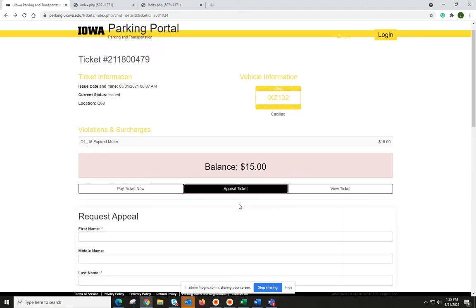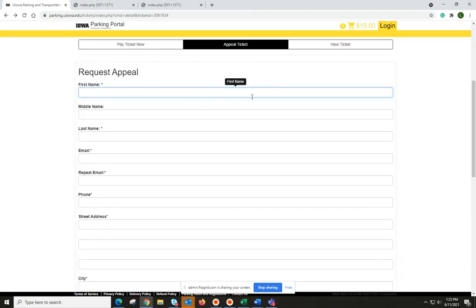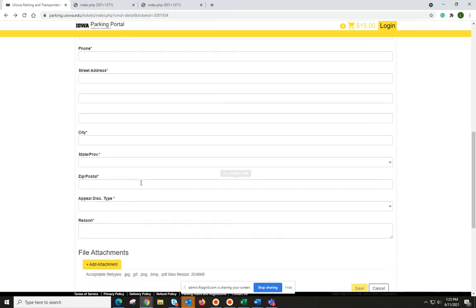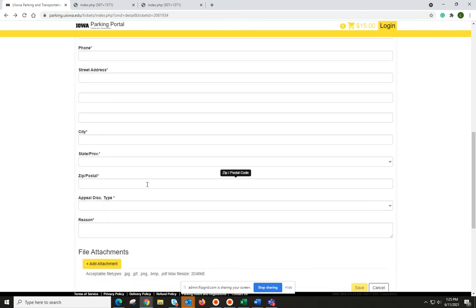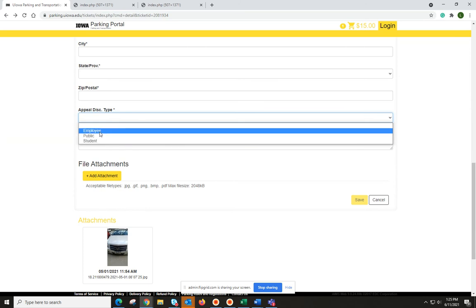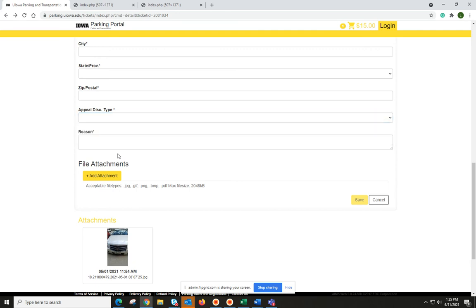If you want to appeal the ticket, you just click Appeal Ticket. Type in all the applicable information: first name, middle name, last name, email address. Repeat your email address, phone number, street address, city, state, zip. Are you an employee, public, or student? This is dependent on which committee will hear your appeal.